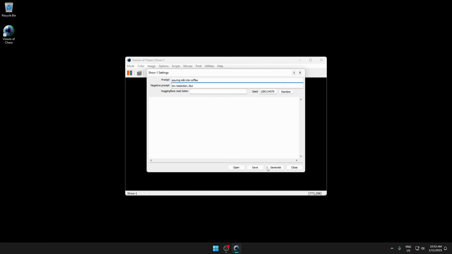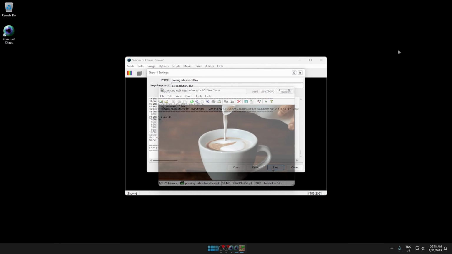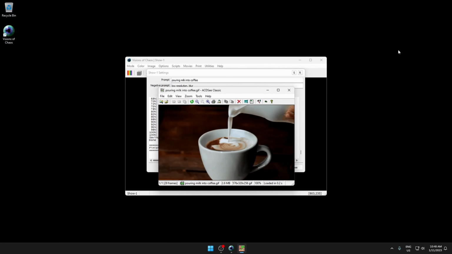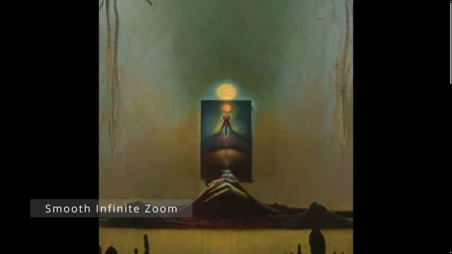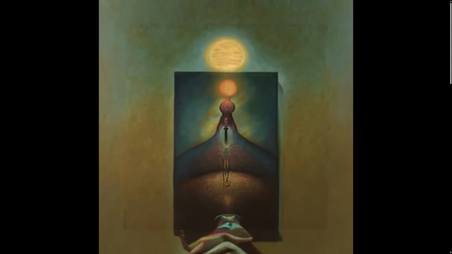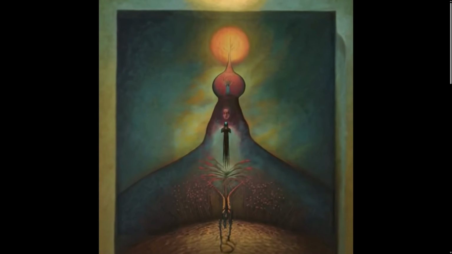Pouring milk into coffee. And once that's done, here is the result. The next update is the Smooth Infinite Zoom mode. Smooth Infinite Zoom makes movies like the one you're watching now.